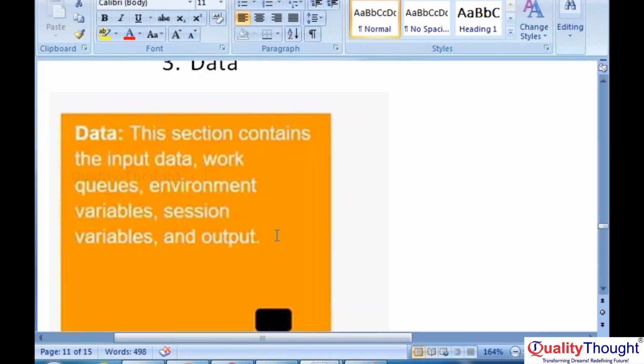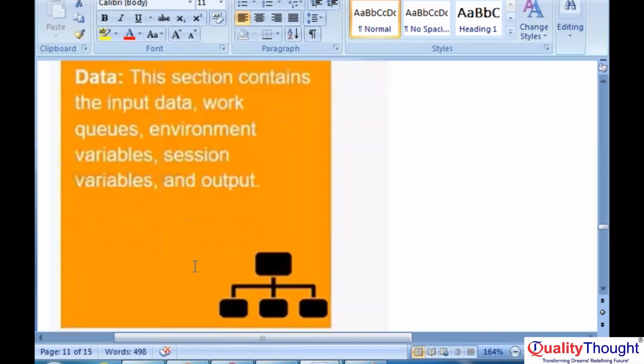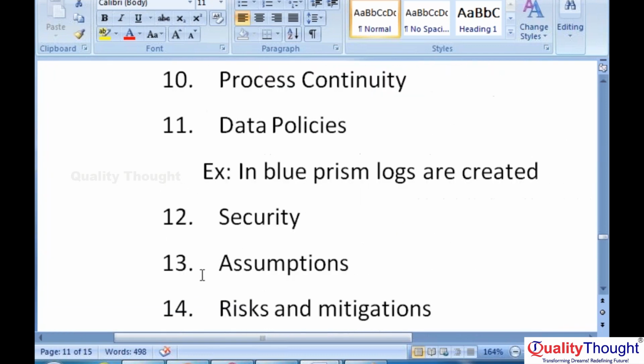ఇప్పుడు మీరు బ్లూ ప్రిజంలో ఒక కండిషన్ ట్రూ అయితే ఒక సెషన్ వేరియబుల్లో లేకపోతే ఒక కండిషన్ వేరియబుల్ను అసైన్ చేసి డేటా దానికి మ్యాప్ చేసి ఆ వేరియబుల్ని ప్రాసెస్లో యూజ్ చేస్తాం. So the section contains input data, how many work queues we have, environment variable, session variable, and output. This must be defined in the data section.